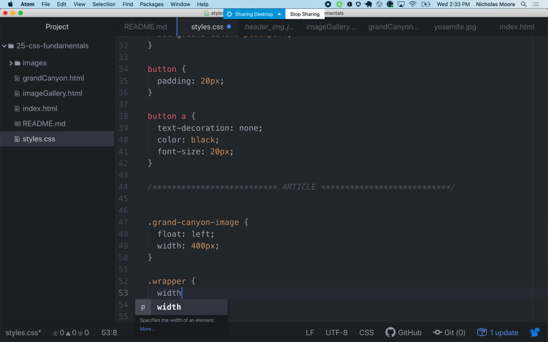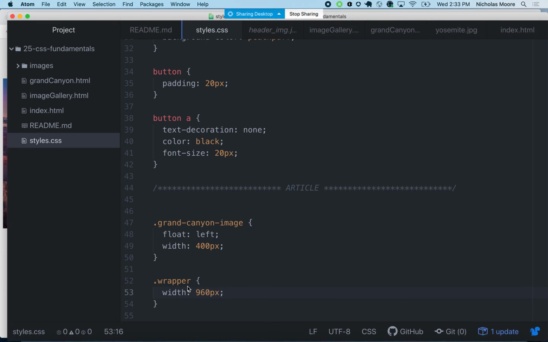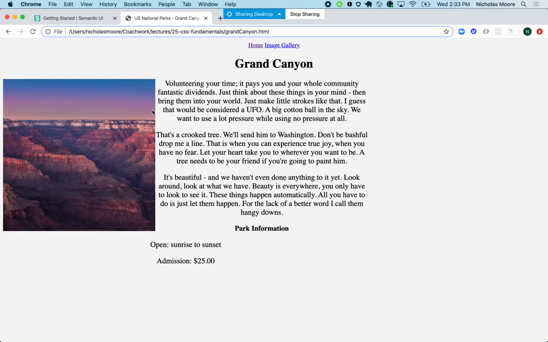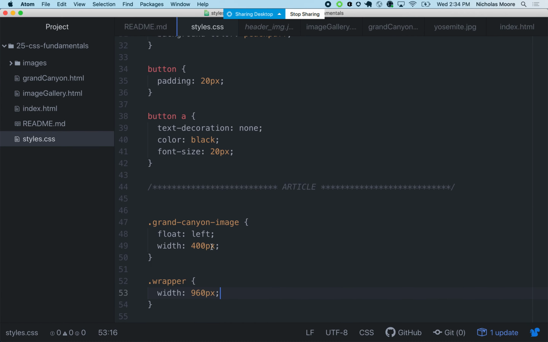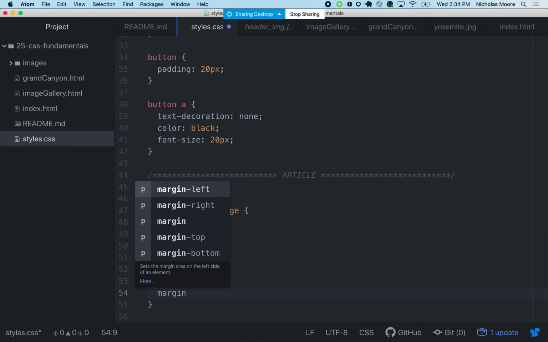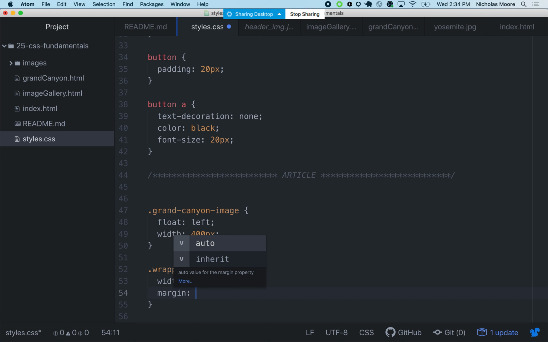we can say a width of 960 pixels, right? And now we've shrunk it down to size. And then we can say margin, and one way we can center it is by saying margin 0 auto. And when you have things like color, size, margin, padding, any of that, you can be specific and use padding left and set that attribute.